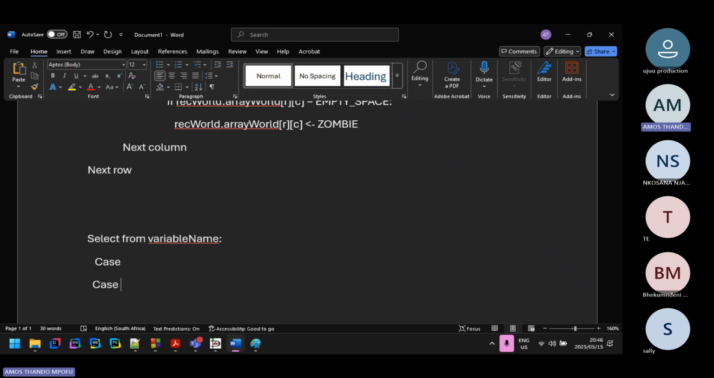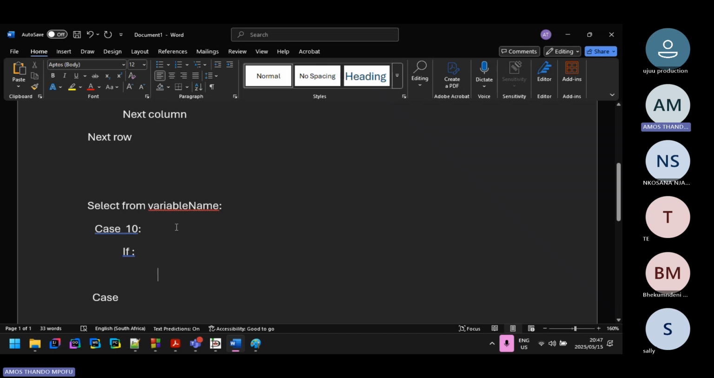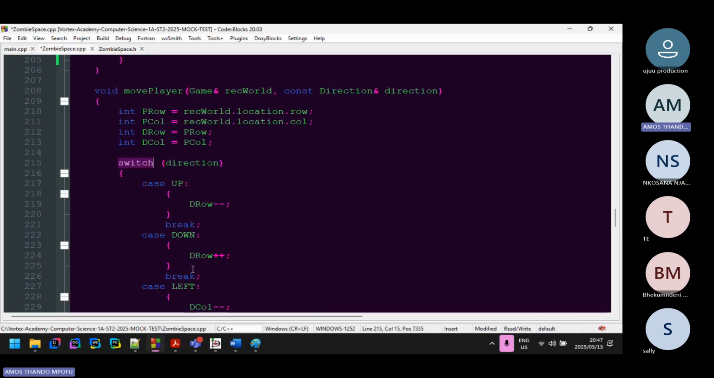I won't put the breaks, because like I said, things that relate to code, you shouldn't put them. Then I'm going to have case, let's say case 10, colon, and then I do something here. Maybe I have another if statement, if blah blah blah, colon, then do something and so forth. It shouldn't look like English. It shouldn't look like C++. It should be in between.